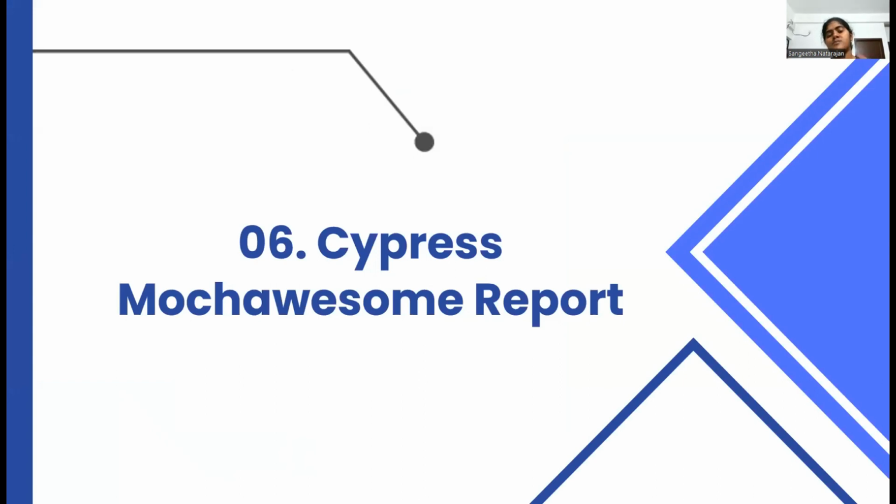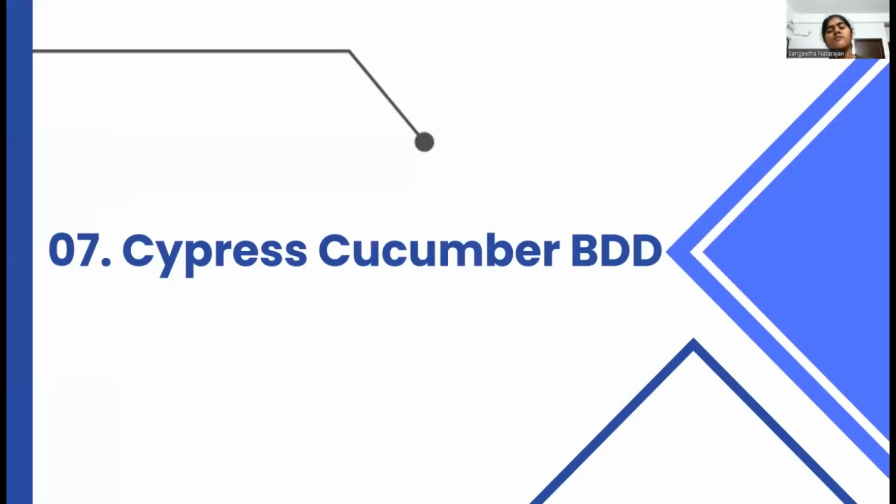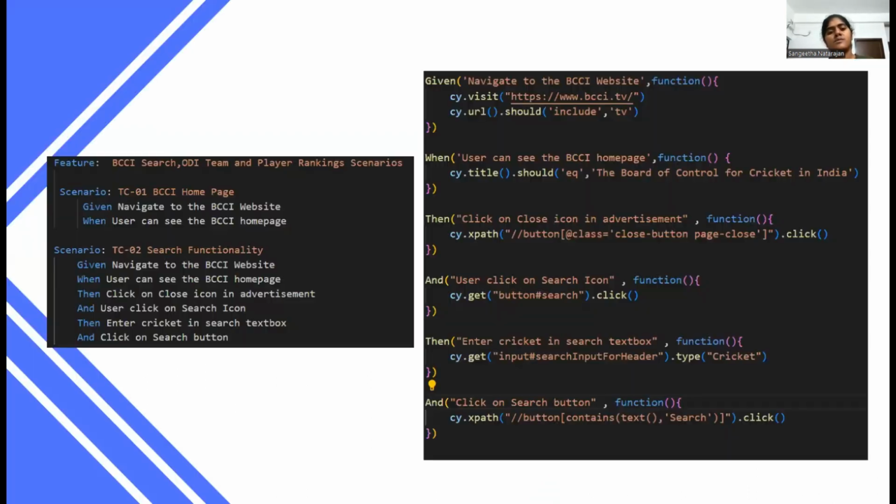And the Cypress Mochawesome report, I already told you how to install it. Everything is inside an NPM package. Reports, screenshots, videos, everything is available within Cypress. No need to add any third-party dependency. This is the main benefit of Cypress compared to other tools. So this is Cypress. I already explained how we can implement and develop the code, like Cucumber BDD, what we use in Java Cucumber.